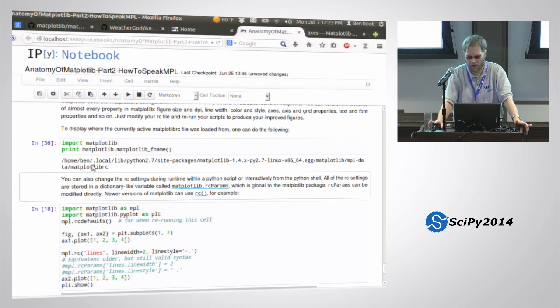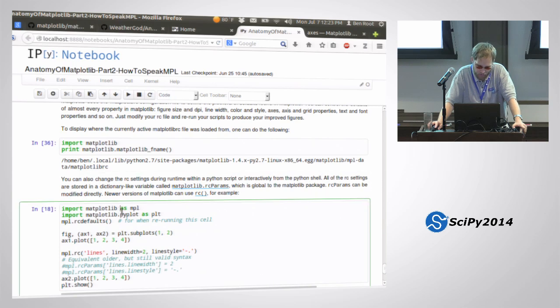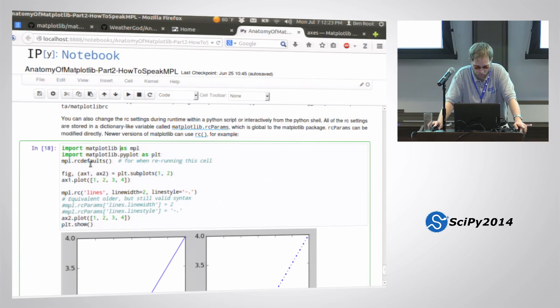Now, for my particular setup right now, I don't have an RC file specified, so it's using the built-in default RC file, but you can have it placed in your .matplotlib directory, in your home directory, and it will always load that up and use that. But then you can also override any of that in your code. So here's an example. Forget about this line for a moment. I could do mpl.rc, and for lines, I want to specify the line width to be 2 and line style to be --. Note that for the plot, I'm not specifying the line style or the line width, so it's going to use the default.